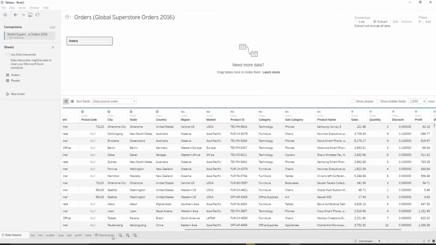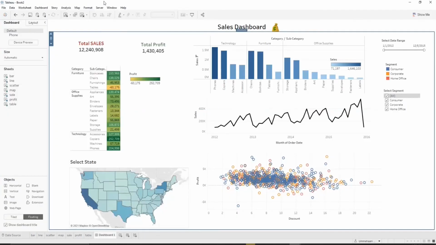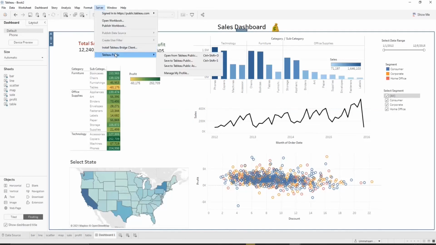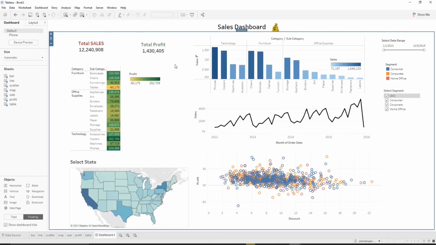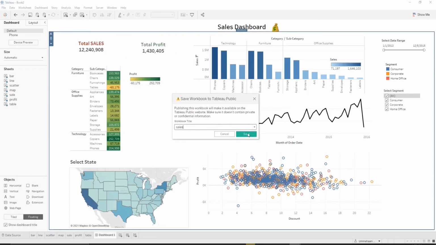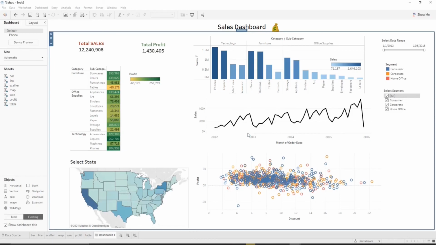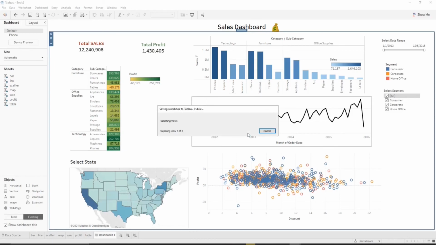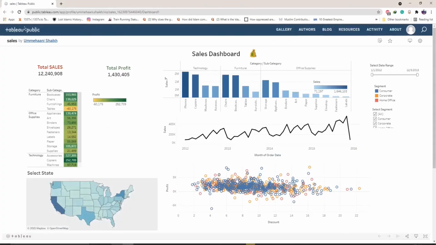Now when I go back to dashboard 1, I have to go to server, I have to go to Tableau Public. Now remember, to upload this dashboard you need to have an account on Tableau Public. If you don't have, go to the Tableau Public site and over there sign up with your Gmail account, and then go to save to Tableau Public as, and just give your workbook a name and click on save. It will take some time for rendering it. You will see our dashboard that is published on the web.